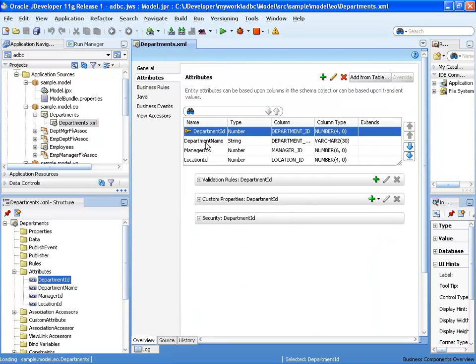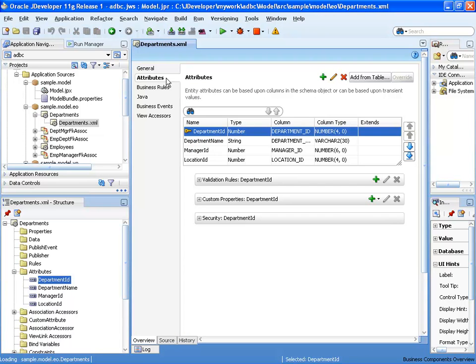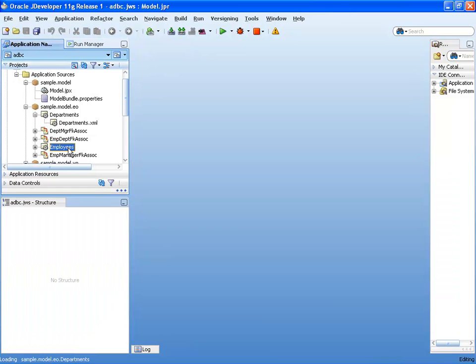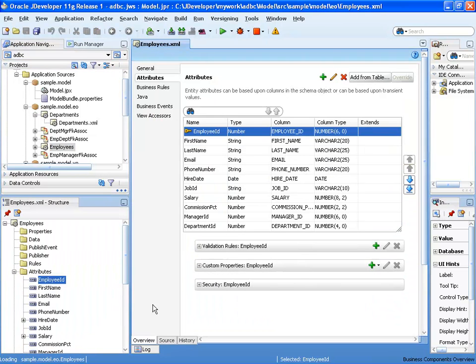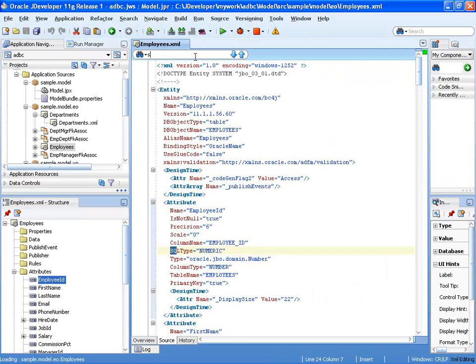you'll actually get the same editor that you saw before. So this editor is just a visual representation of an XML file. If you actually click on the source, you'll see the actual source of the entity. For example, let's open our employees entity, switch to the source view, and look up salary.